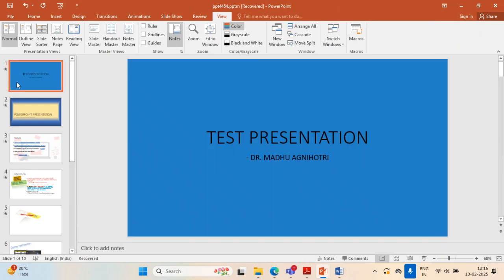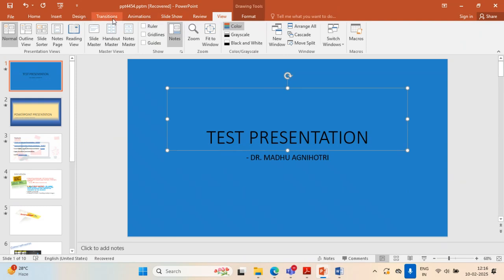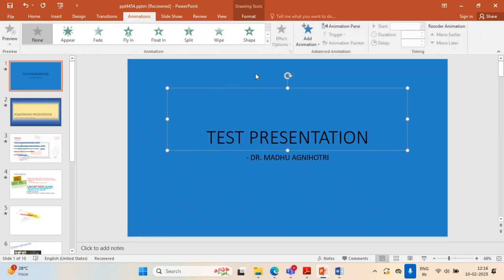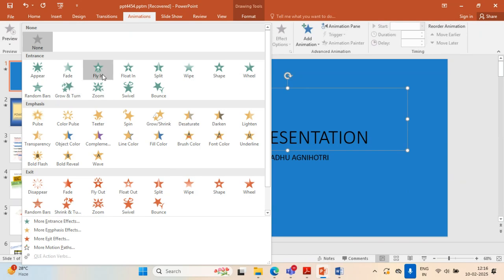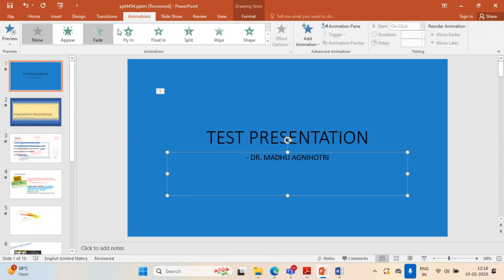Say I go to the first slide, and here I have only 2 objects. How many objects do I have here? 2 text boxes, right? So I need to select the object on which I want to apply the animation. Only then can I apply it. When I select the object, all the animation effects automatically appear. It is better to come back to your normal view and then apply the animations, because then you can see your object clearly. Now choose whichever animation effect you want to apply.